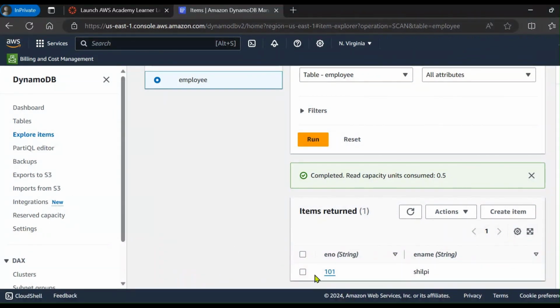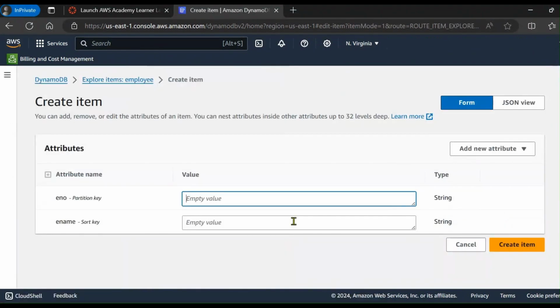Please note that the rows or items are not inserted here like in a normal relational database. Here the items are inserted in the form of key value pairs. So let's try to create one more item and see what the key value pair means. Here click on create item, and this time I am going to add another employee number and the employee name as, let's say, Ram.